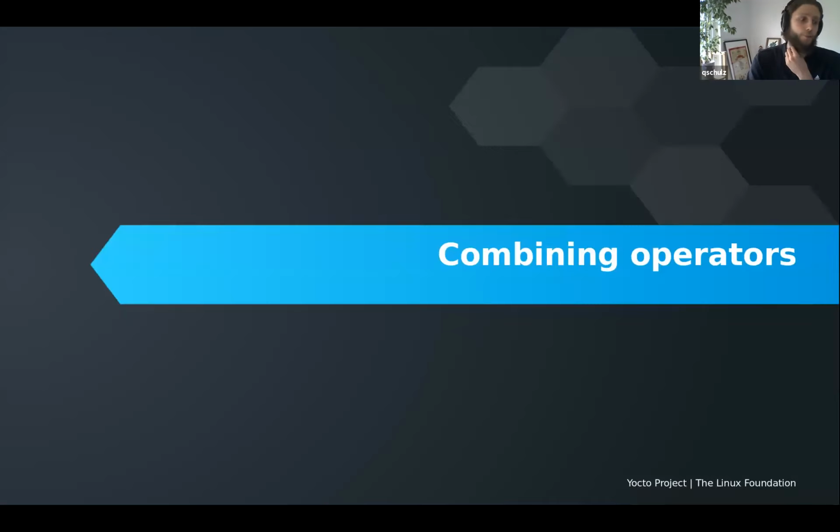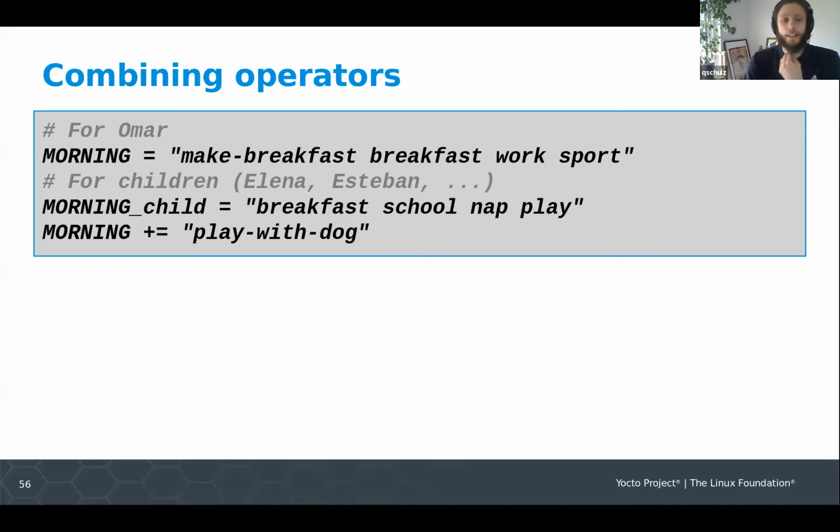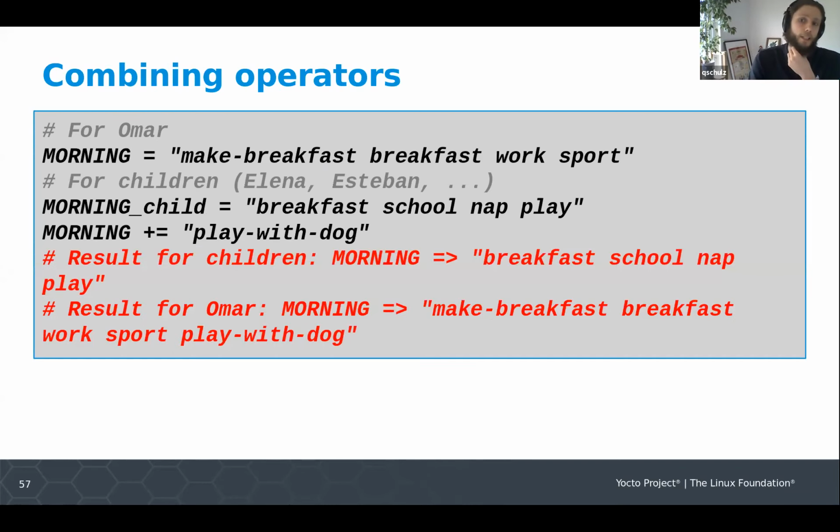All right, so how to combine operators? So now the family has a dog, right? And they want to play with the dog during the morning routine. So my intuition tells me that plus equal should just work. So morning equal breakfast. For Omar, you have this morning routine, and then for the children, you have that morning routine. But for both of them, I want them to play with the dog. And if I use plus equal, it doesn't work.